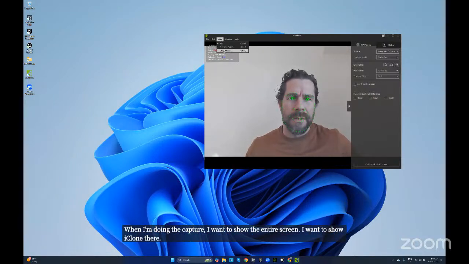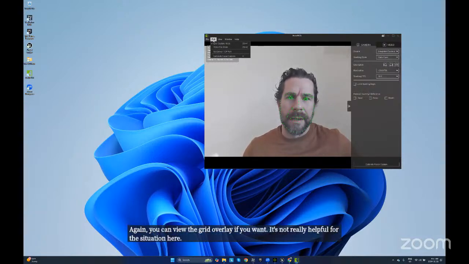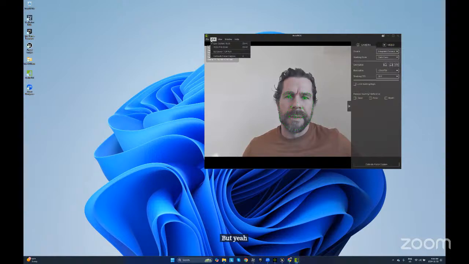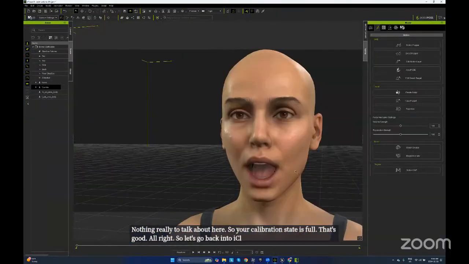Like again, you can view the grid overlay if you want. It's not really helpful for the situation here, but yeah. So nothing really to talk about here. So your calibration state is full. That's good. All right, so let's go back into iClone and we'll do some facial capture.